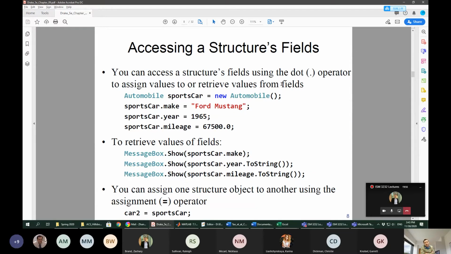Here, because for a structure we are only dealing with fields, and no methods, we don't need get and set. Instead, all the properties, in other words all the fields associated with a structure object, can be assigned values or have values retrieved from them.